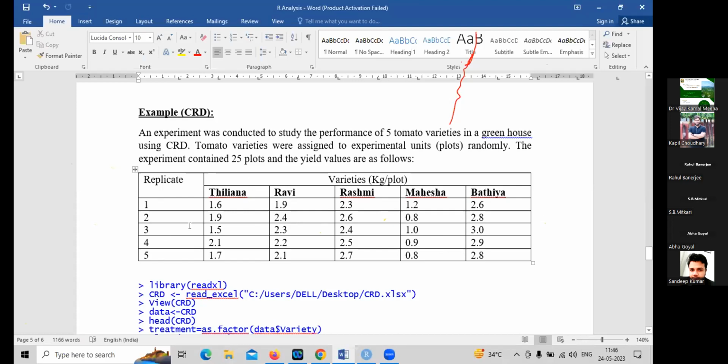Dr. Banerjee, I have one question. If the replication is not equal in all varieties, then how do we do the analysis? For a completely randomized design, we are not considering the effect of replication. When we do RBD, we are also considering the effect of blocks. In case of a completely randomized design, we are considering the situation that the only source of variation is varieties.